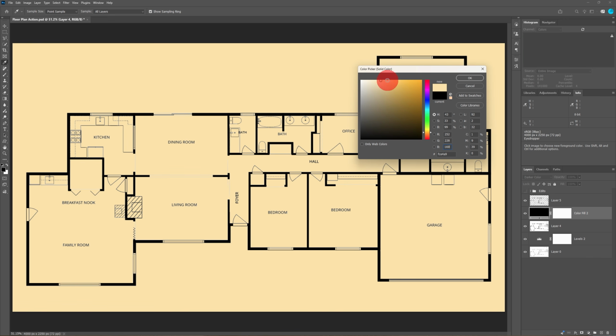Now, it doesn't have to be necessarily this dark. You can change the opacity of the layer, or you can also go over here and just change some of that to something else that you'd prefer. Let's use this color and say OK.